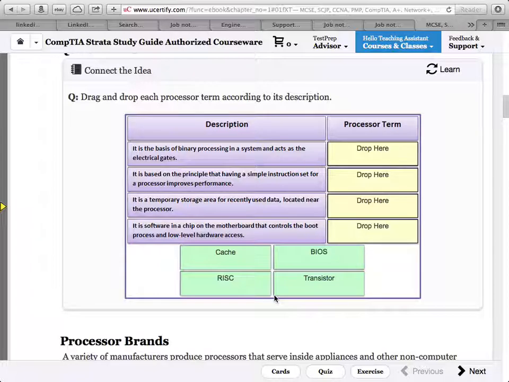Huh? Look at it. Are you not seeing the question here? It says it is the basis of binary processing in a system and acts as the electrical gates. What is the correct matching answer here? Transistor. Is it transistor? So what's the answer? Huh? Okay.